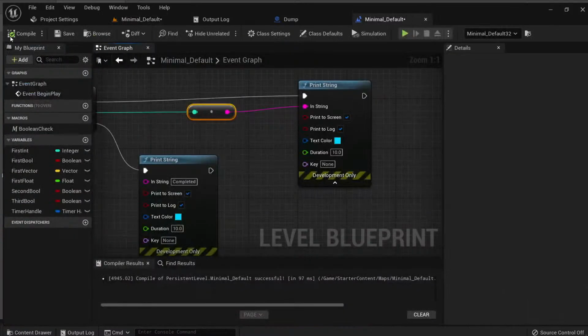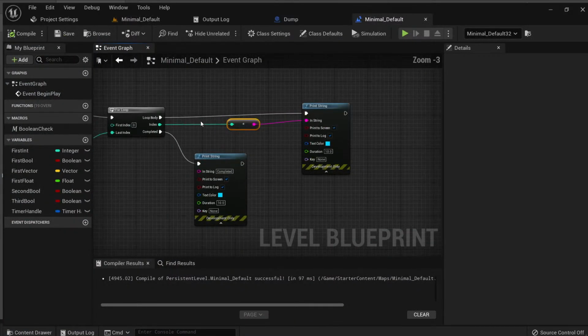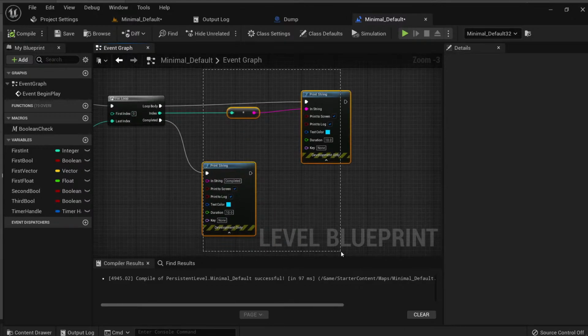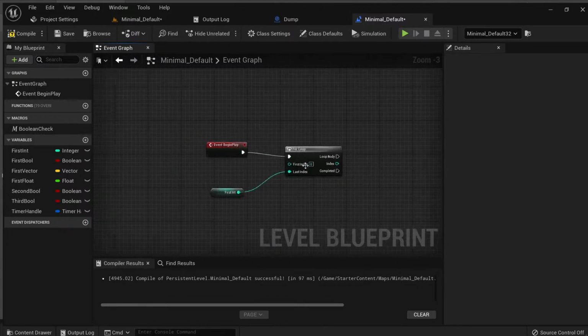And that's exactly what a for loop does. So this is your loop body, which gets executed from the first index to the last index that many number of times, and then after completed, you can execute another set of code. So this is what a for loop is. So a for loop works like this.